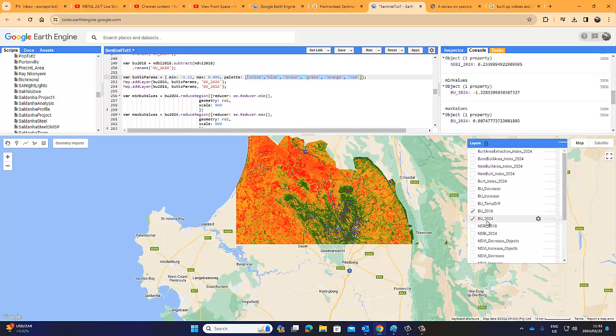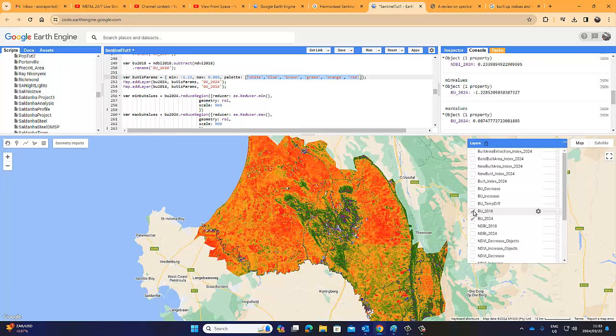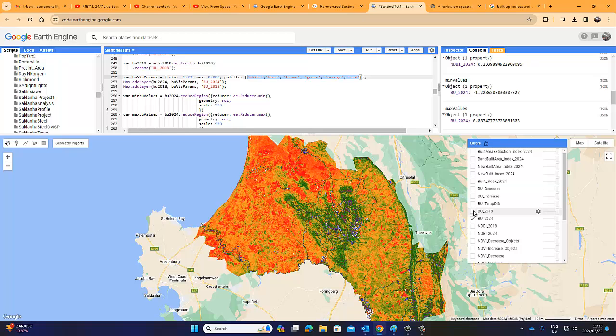Okay. Now, you see, that looks already much better. Then my normalized, the NDBI. Okay, so that's 2018, that's 2024. You can see 2018 is much more red. But at least it's just not red.